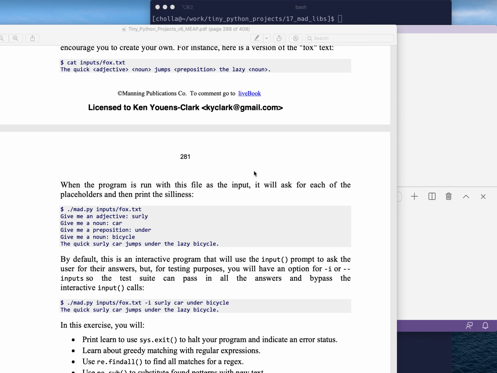So what we're going to be using goes all the way back to the crow's nest there to choose the correct article. Then we're going to say, give me a noun, because that's the next one. Give me a preposition, the next one, and then a noun. And then once we've gotten all the placeholders, we're going to spit out the new text: the quick surly car jumps under the lazy bicycle.